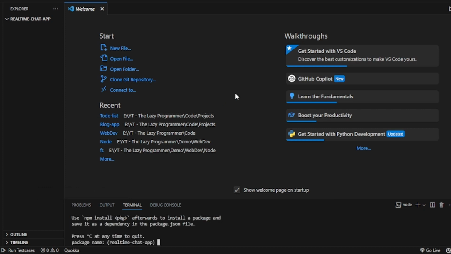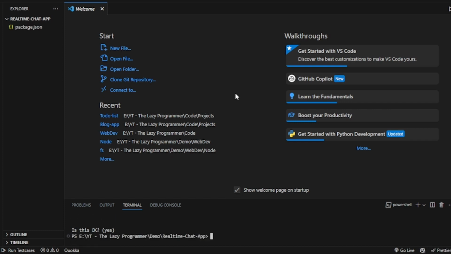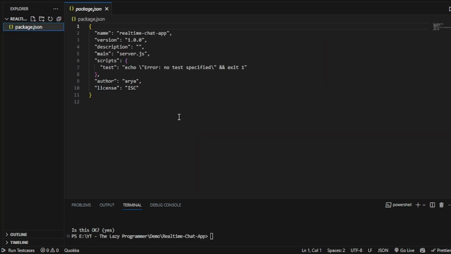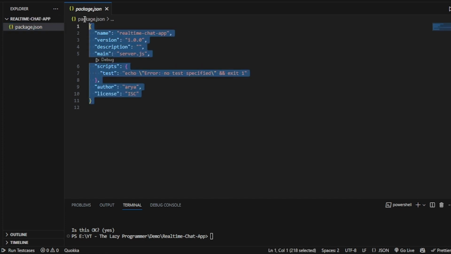Now it will ask me some questions. The package name will be Realtime Chat App. Let's ignore the version and description. Entry point will be server.js. Author, I will put my name. You can put yours. And yeah, that's it. So I will get one package.json file, and inside we have all the description we have just put.